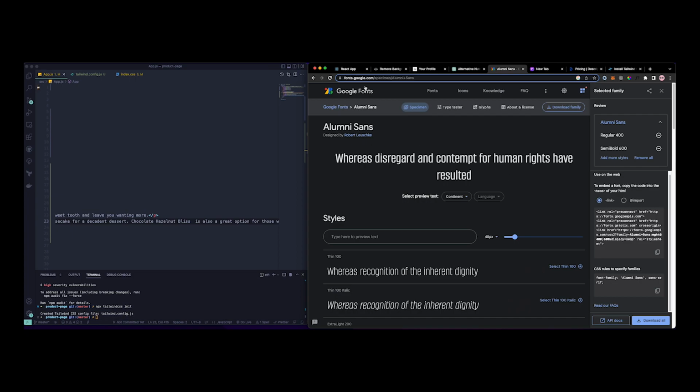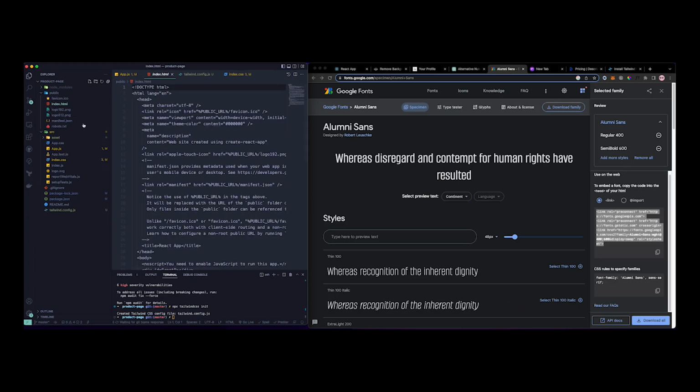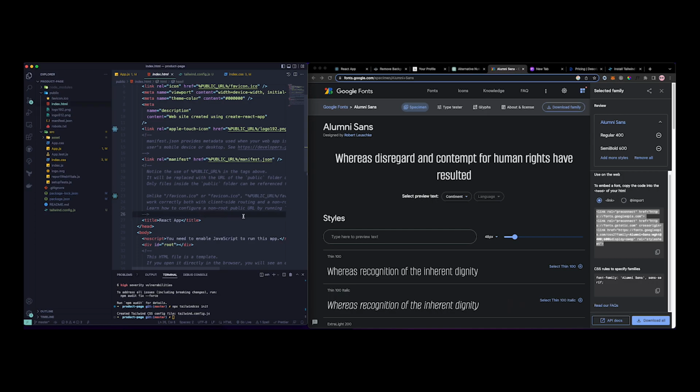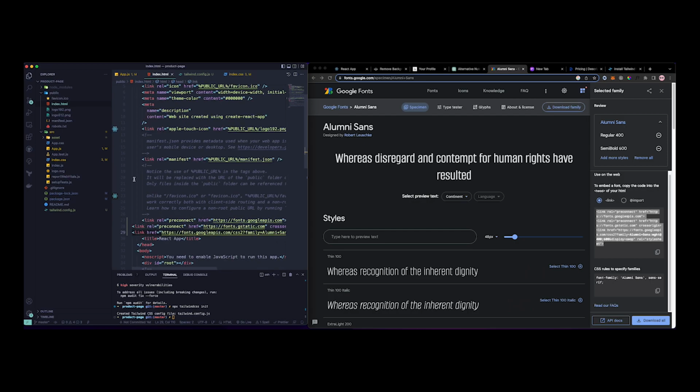So if you go into Google Font and search for Alumni Sans, this is what you're going to get. All you have to do is just copy this link first and then make sure you paste it at the public and index.html file. You could do it anywhere, on top of header. So it's going to add this link, and the only other thing that you're going to have to do is just add this as your font family.